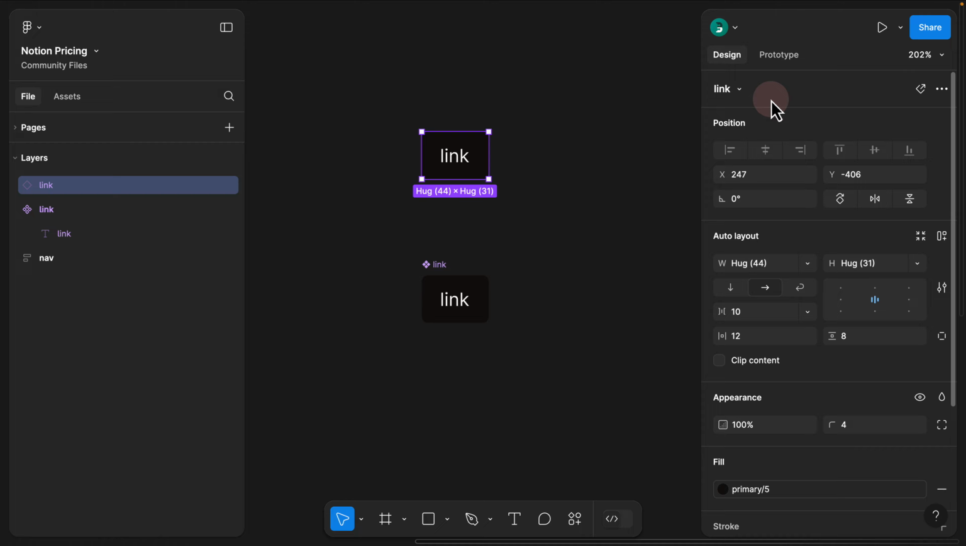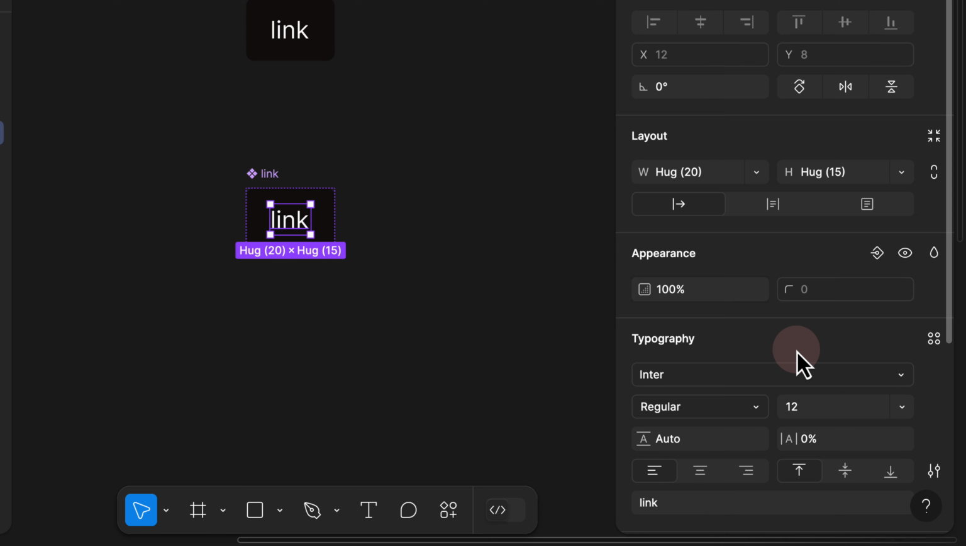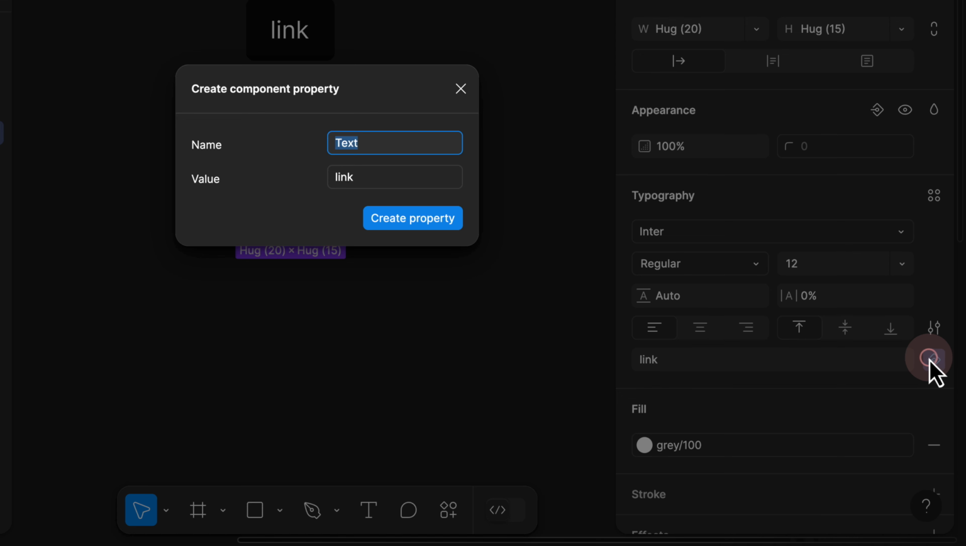text. It would be nice if we select the actual link and have the ability to change the text property right from the panel. Step 7. The way we would do that is we would select the link and select the text inside the link, and scroll to the typography section and select this tiny icon, and then here you see we have component property created. We would rename this to label, and for the value we would just give it a default value for now, and create the property.